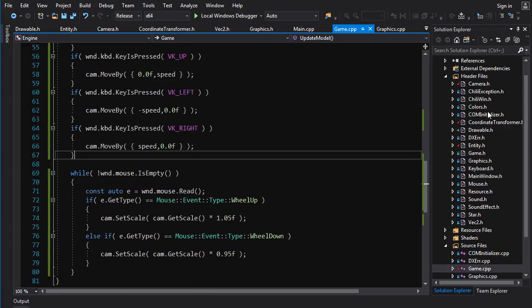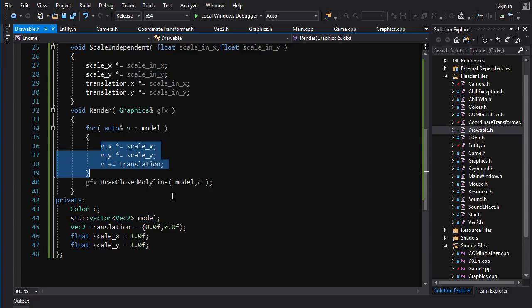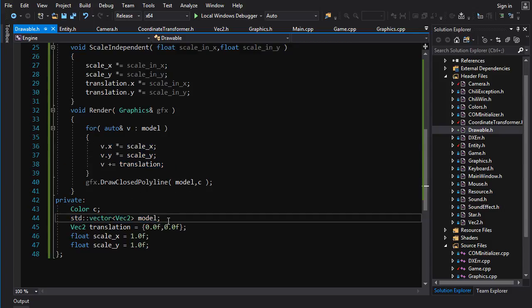Now let's go to Drawable again. What we're doing here, do we really need to copy the model? The answer is actually no, we don't. We could just store in here a constant reference to the model. And then in render, we could apply these transformations to each vertex on the fly, and we wouldn't actually have to maintain a copy of each of our models.